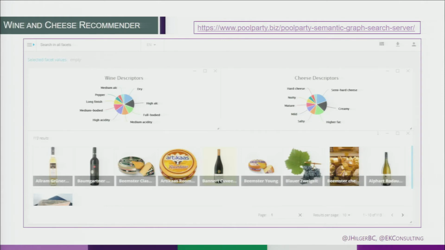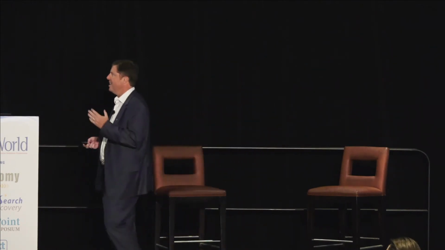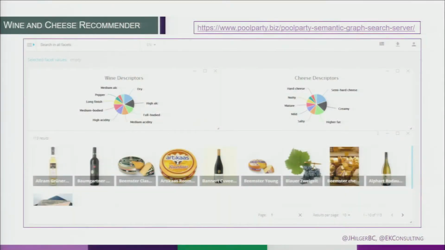Now we're going to talk about a unified view of a semantic database that has no content, because you don't need content to do this. It's not just about content. And of course, it's the last day of the conference, so we have to talk about something a little more fun. Thought we'd use PoolParty's Wine and Cheese Recommender. Anyone interested in this? The link to the site is up there. We'll be posting this. It's a fun little system, and I'm going to show you how it works.